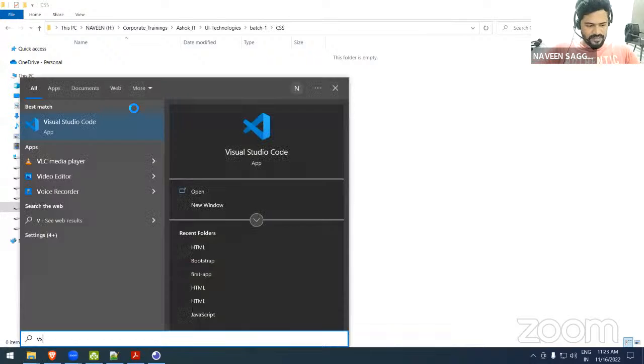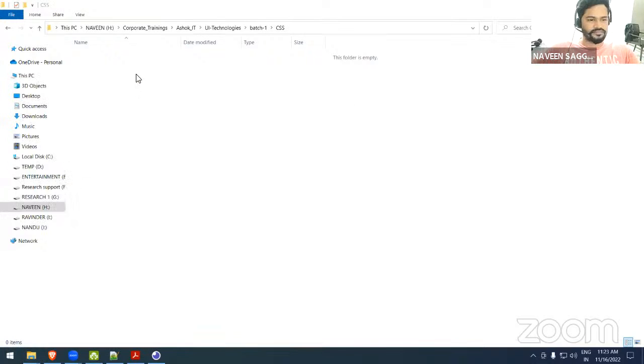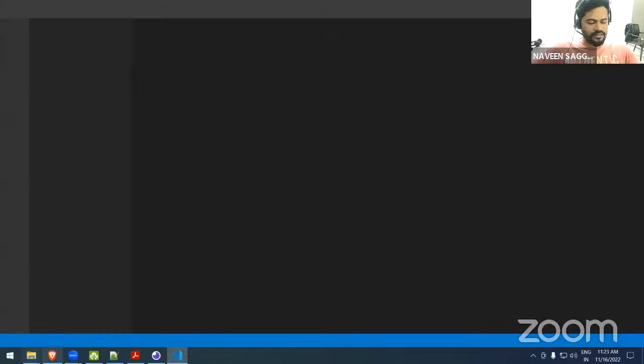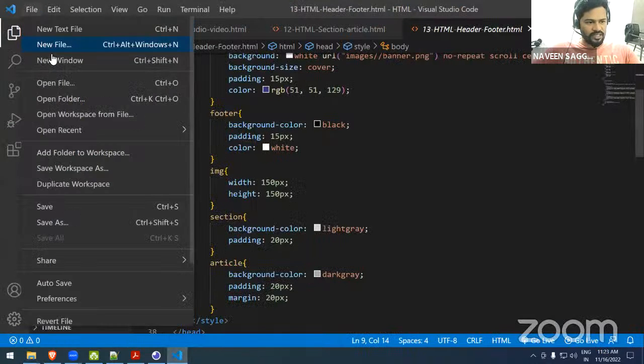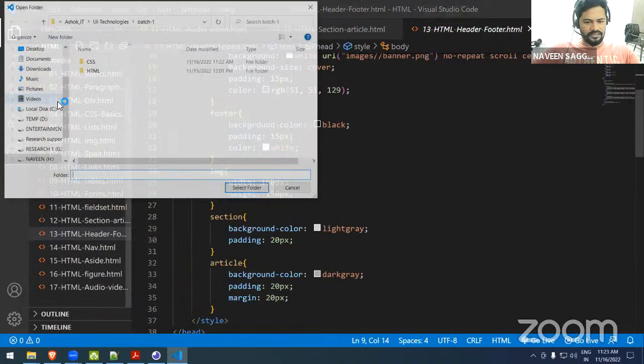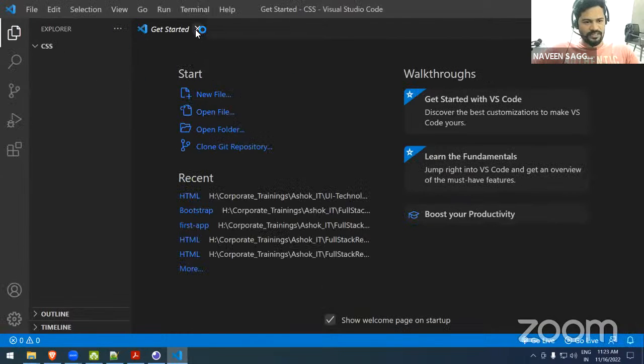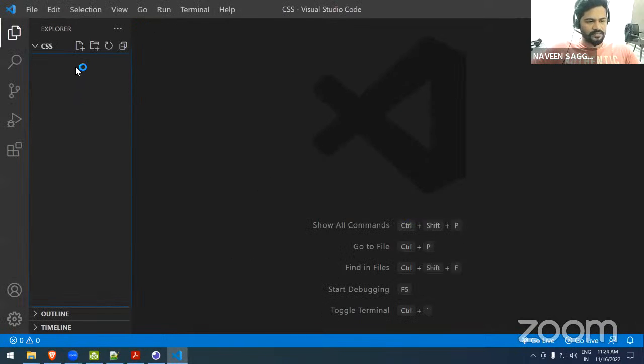Okay, go to VS Code. You can copy the path. I think you know this, right? Copy the path, go here, open folder, select CSS, select folder. You have CSS now. In this, you have to create HTML only, since CSS alone you can't do. So create one file: 01-css-colors.html.